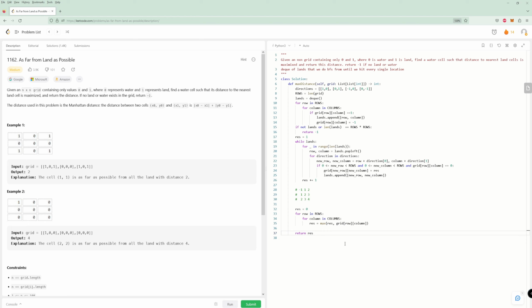But let's just see here. So we have directions, we have rows, we have the deck. So for rows and columns, if grid row column equals 1, append it to lands. Makes sense, and then we just update the value. Yep. Okay. If not lands, or yeah, so if there's no lands, or if it's all lands, yeah.